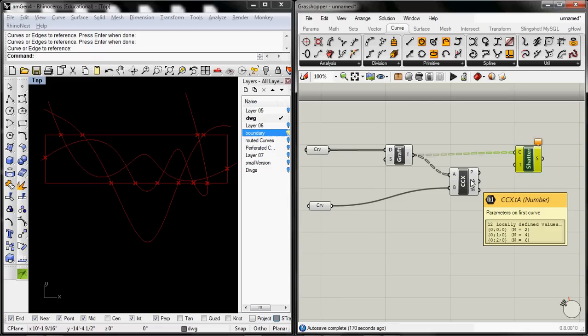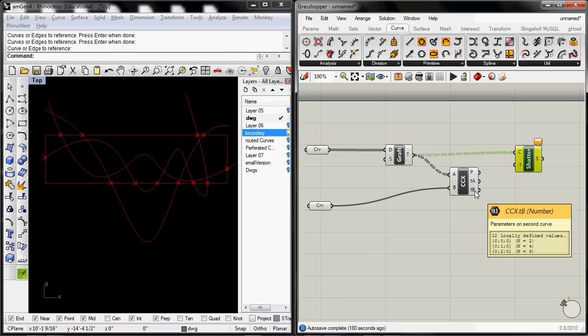So TA means that's the first curve the points are referencing. And then TB is the points referencing the second curve. So if you want to shatter the bounding box, we would use TB and reference the C to the bounding box, but we want to shatter the interior, all these splines, so we're using TA.